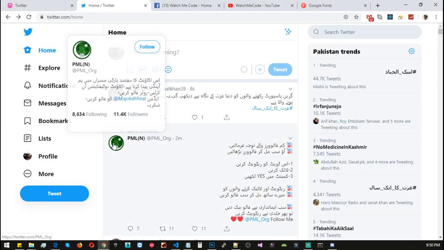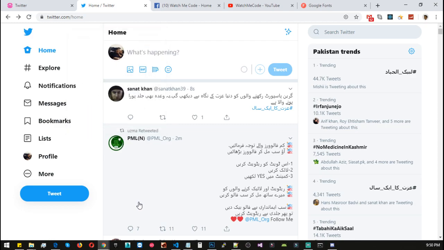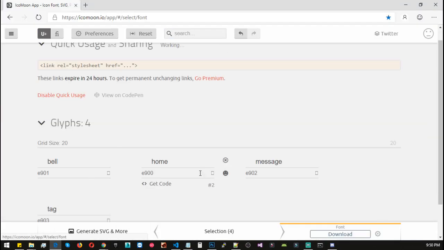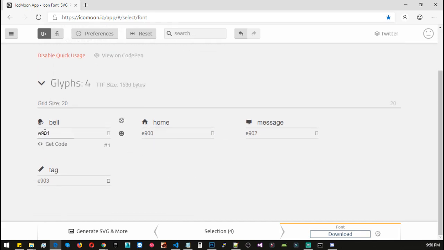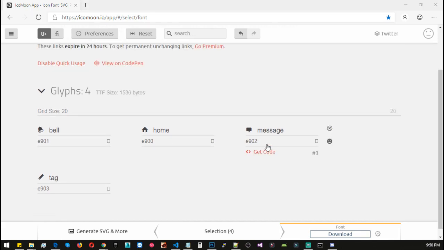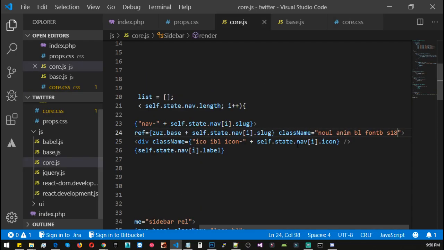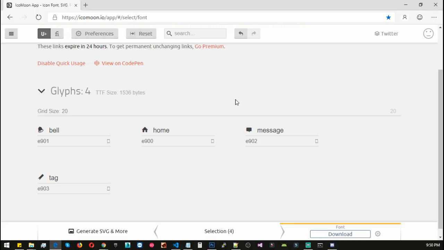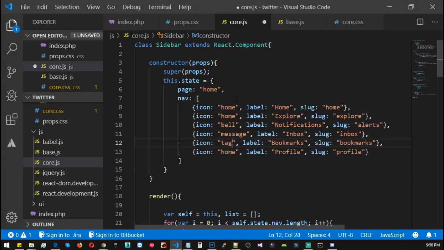Then we need to add, I guess we should click on generate font. We have bell, we have message, we have tag. Let's quickly add inside the core. For alerts we have bell, for inbox we have message, for bookmarks we have tag.